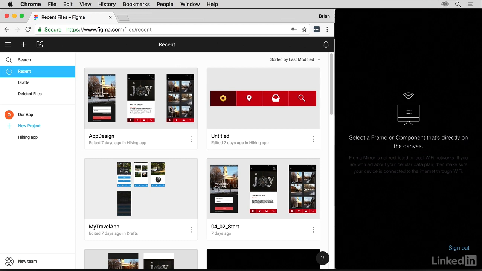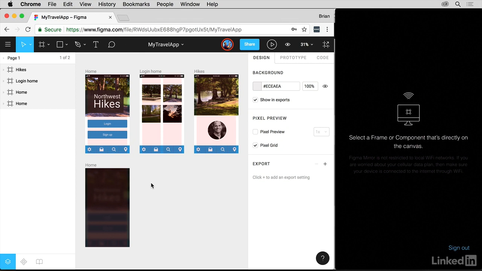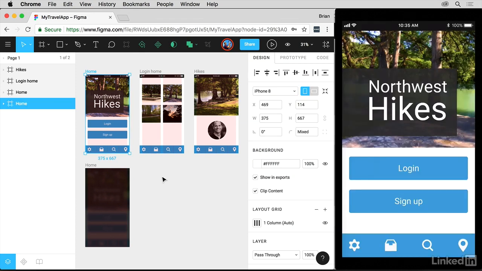And what you can do is open up your travel app if you want to do that. I'll double click to open it up. Now this is in Figma in the browser. And what we want to do is click on a frame. Let's click on home, for instance, like the name of the frame up here. And on device, you're going to see it say preview is loading.